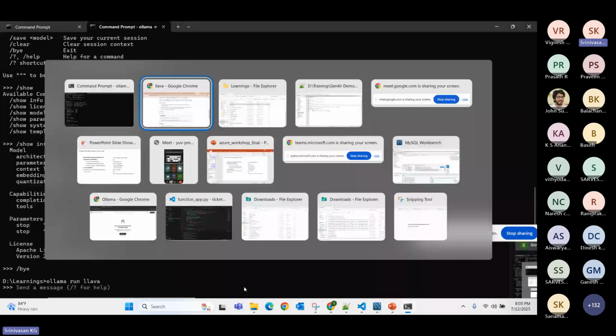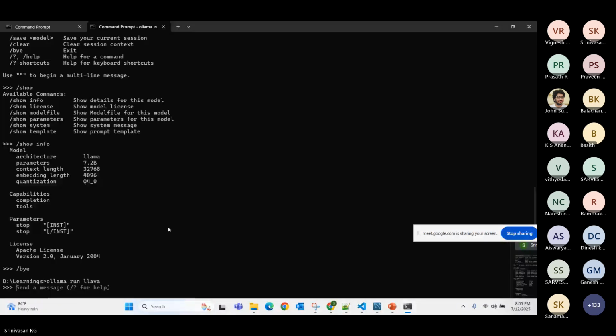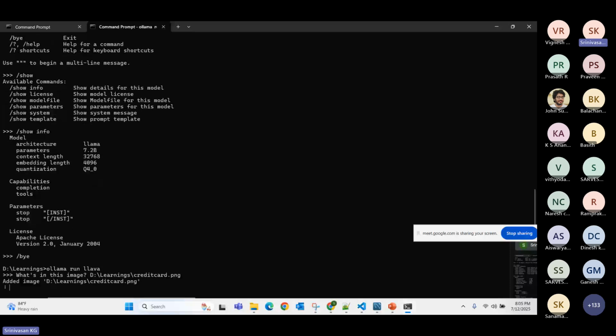Now with the ollama run llava model, I can have the image and ask, what is this image? Then I can give the credit card location, simply give it, and run this. Now it is reading that image and processing it. It takes just about 1 minute to process because it is running on a single local machine. It is going to take time, but it will process and give the result.